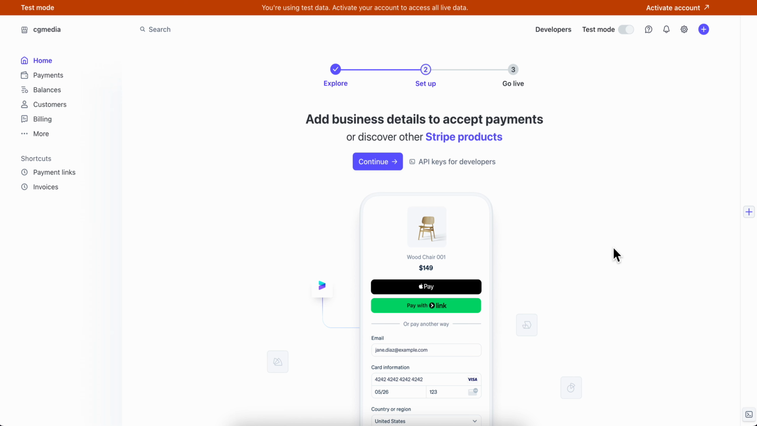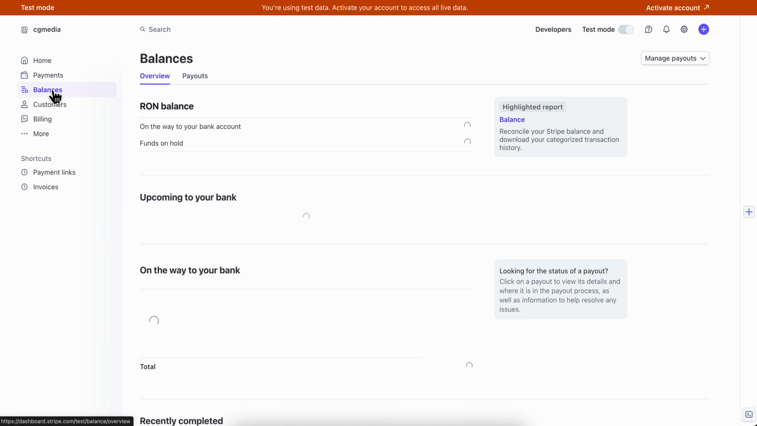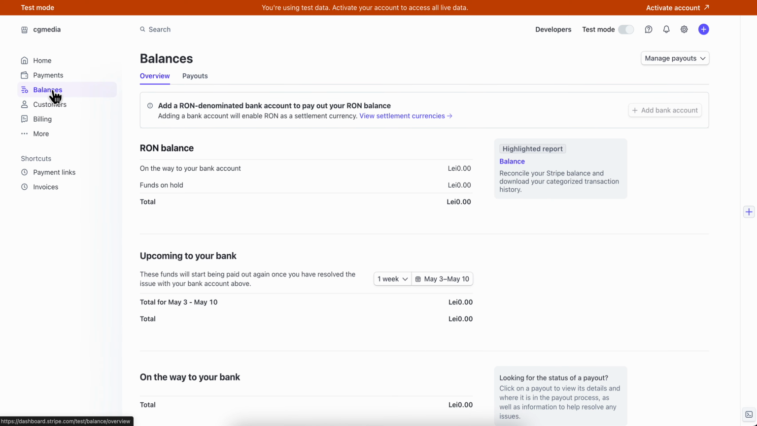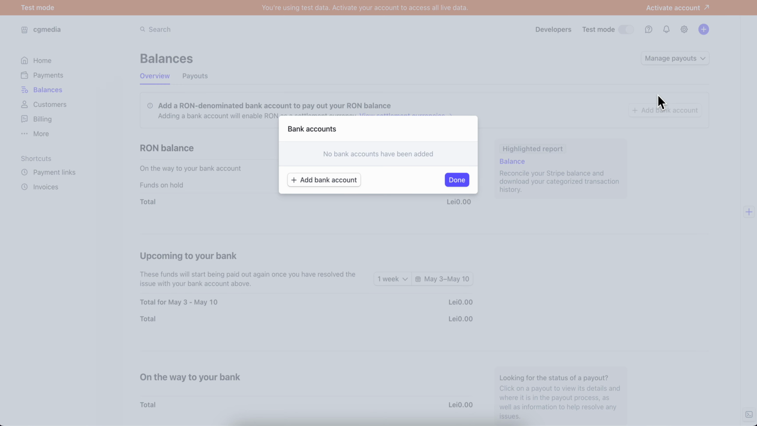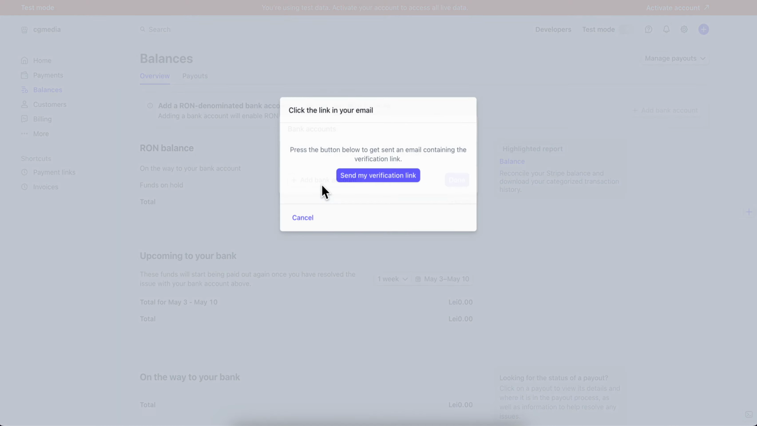How to transfer money from Stripe to bank account. So what you're gonna have to do is simply go to balances, and after that what you're gonna have to do next is simply click on manage payouts. Next, click on manage bank accounts, and then here click on add bank account to add your bank account.